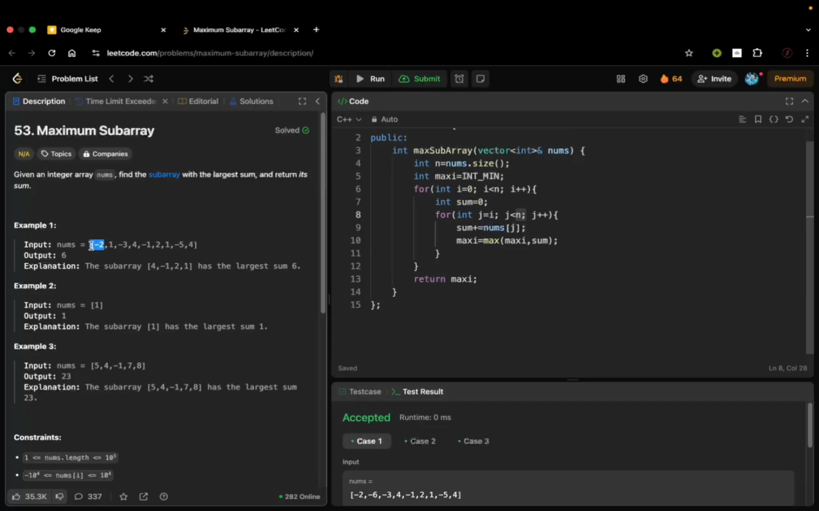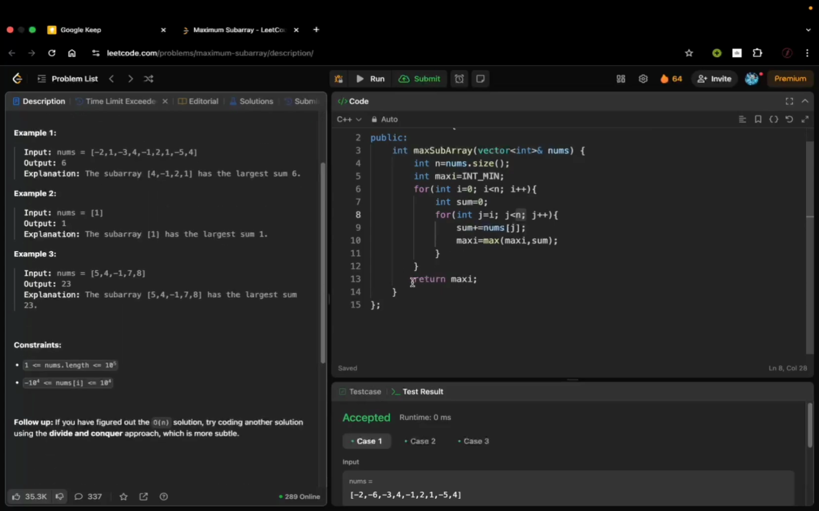For example, if i is pointing at minus 2 at the 0th index, it considers this minus 2, then this minus 2 minus 1 array, then this minus 2 minus 1 minus 3, then this array, then this one, then this one, right? So it makes sure that it covers all the subarrays that start from the 0th index. And when i points to index 1, it covers all the subarrays that start from index 1, right? The inside loop takes the sum of all the possible subarrays starting from index 1, right? And that is how all the subarrays are calculated, and the subarray which gives the maximum sum out of all is considered, right? And then we are returning the maximum sum.